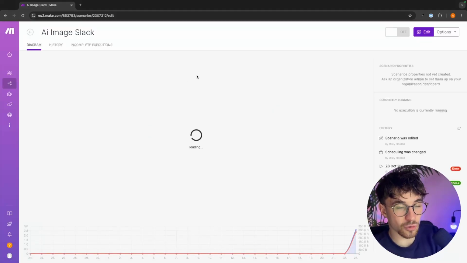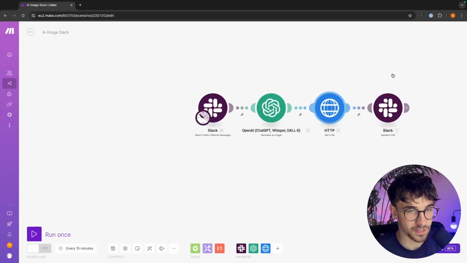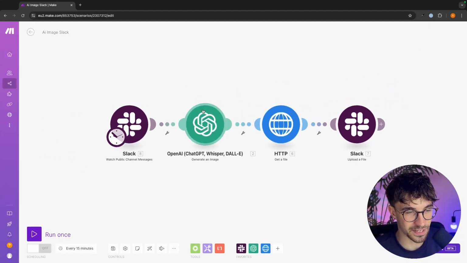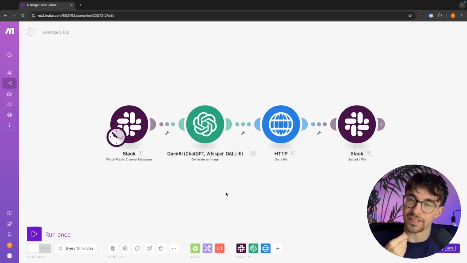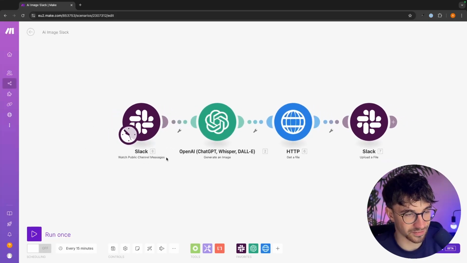Then the final automation that we have, and I really love this automation, but it's not going to be for everyone. Essentially what this is doing is creating us an image in Slack. So what I could do is, let's say that with my team, I want to create some YouTube content. Well, this is going to watch a Slack channel.